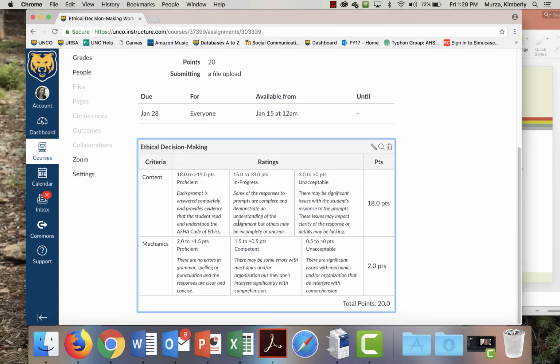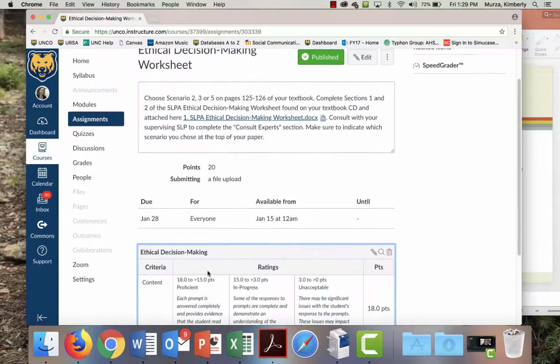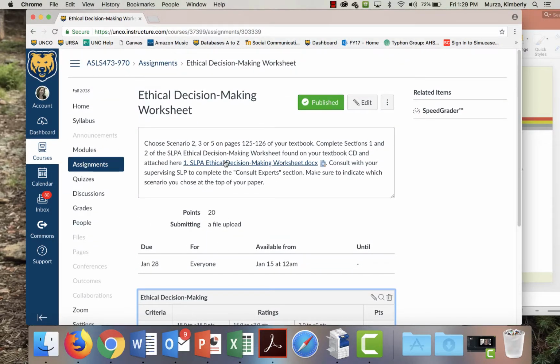So make sure to look at what does proficient look like. This tells you upfront what the expectations are. Okay, if there's an actual document that we want you to use, it will be uploaded in here. But of course, if you have any questions, just please feel free to ask us.